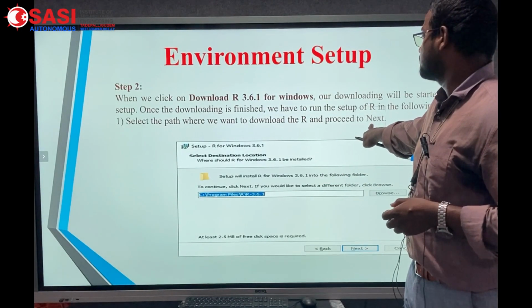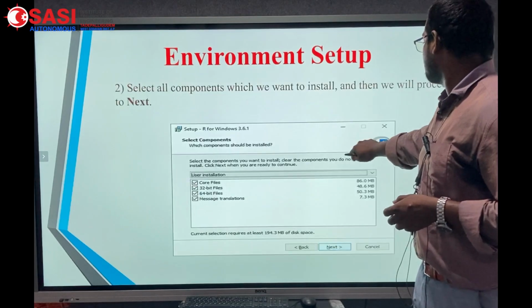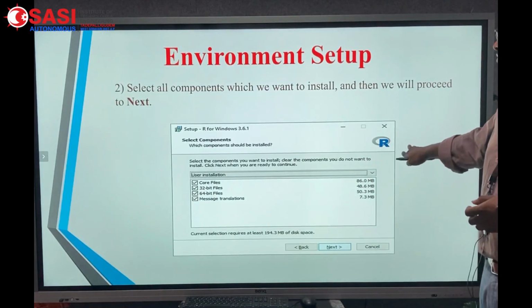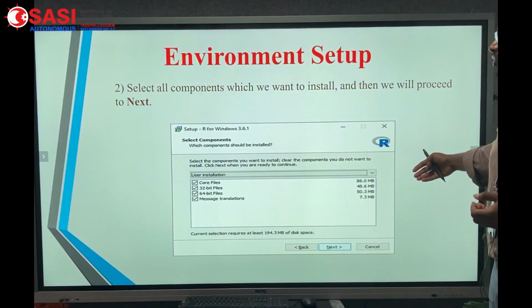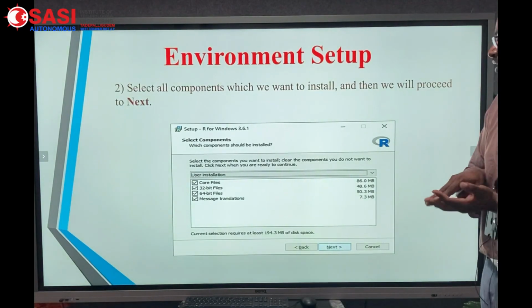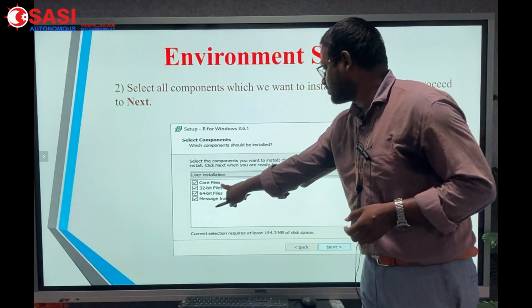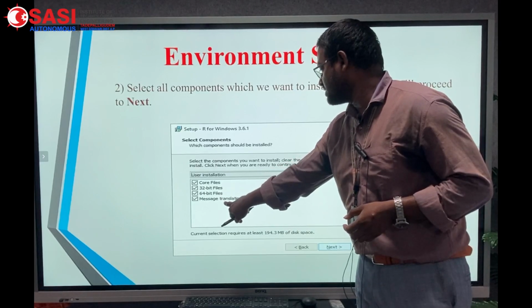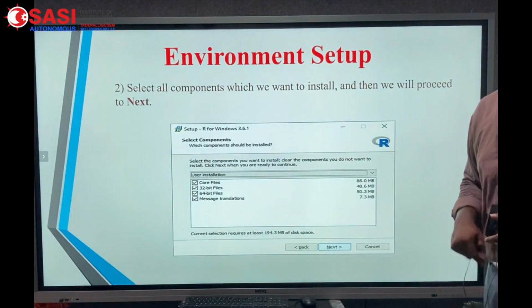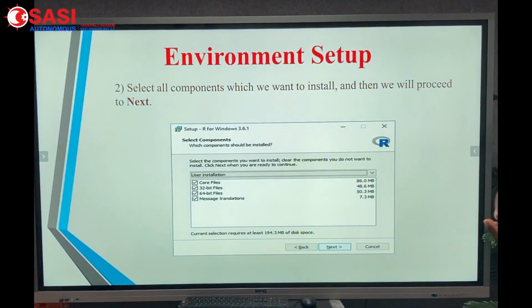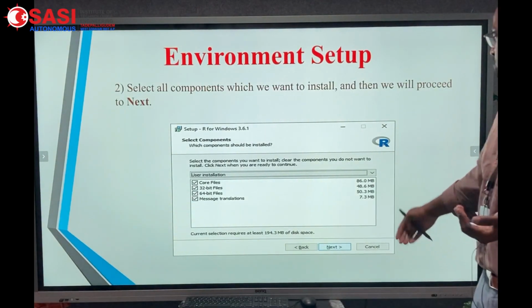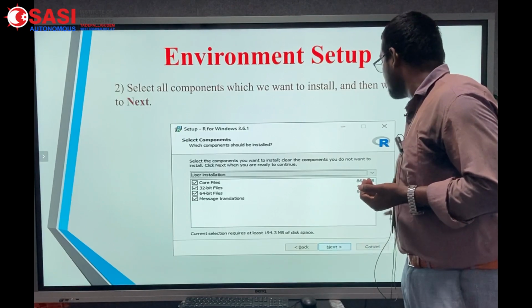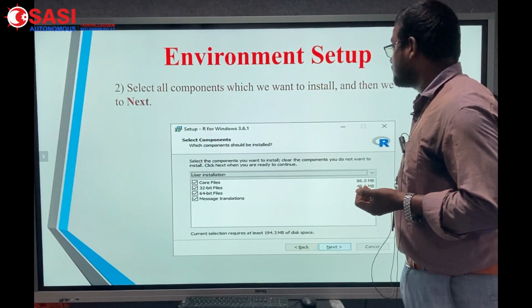Once the downloading is finished, we have to run the setup of R. It will ask what bit version we are using. Here we have core files, 32-bit files, 64-bit files, and message translations. Among these, we select which components should be installed. Here I am selecting all. Then we need to click next.